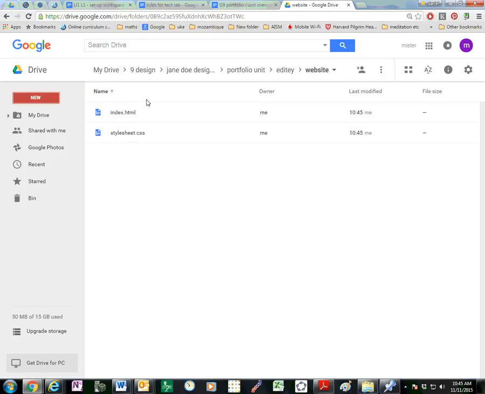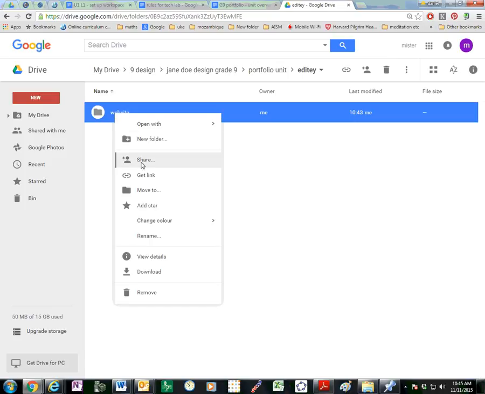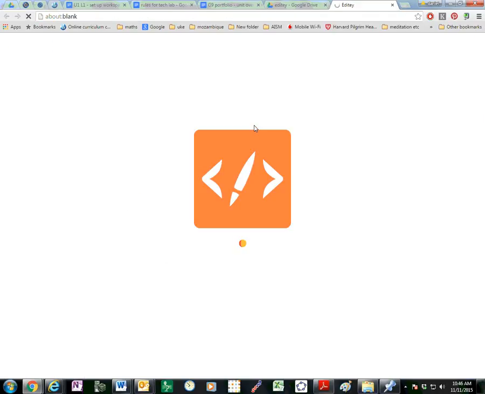Now at this point, you're going to go up one folder. So we're in our Editey folder, and we're looking at our website folder. So now we right click, and we're going to say open with Red Editey. Now this will enable us to have a workspace where we can put all of our HTML codes and CSS style sheets, and we'll be able to share our work and get some help and feedback with it.